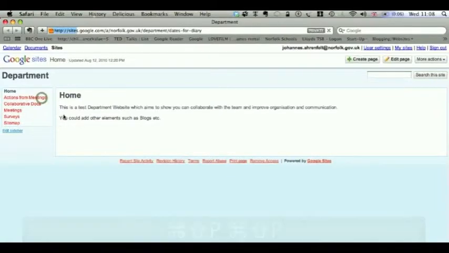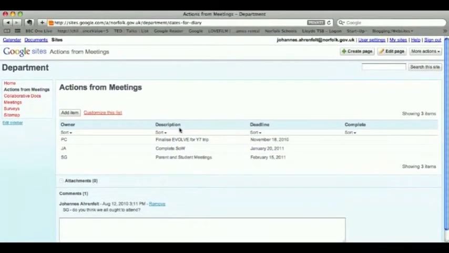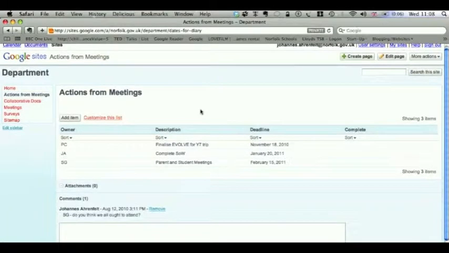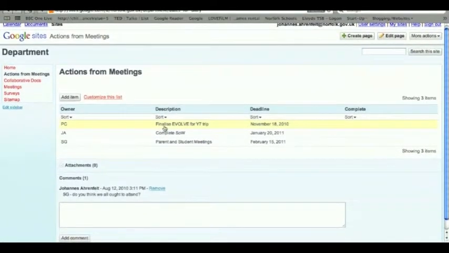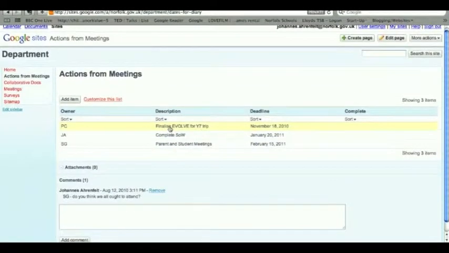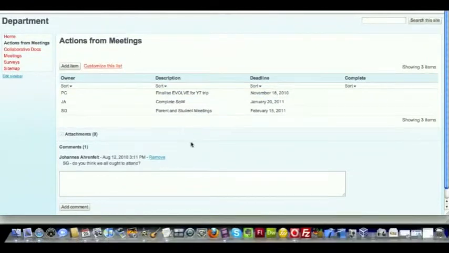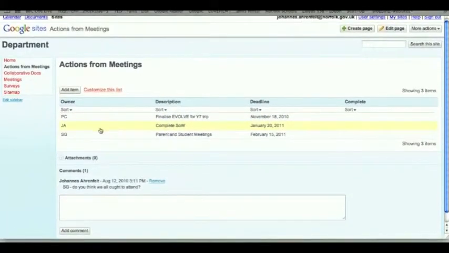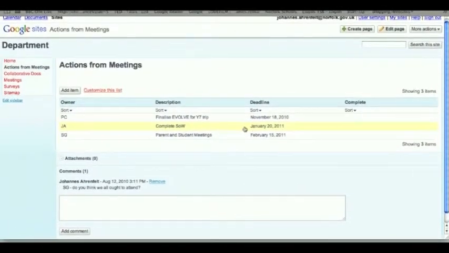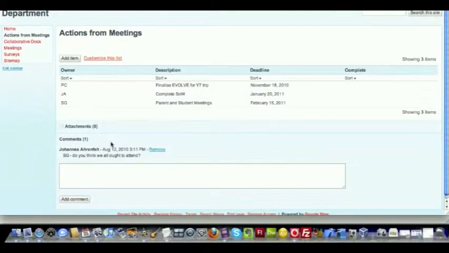For example, actions from meetings. So after the meeting, you as a department type these things up. Okay, so apparently there's a trip going on here, so you're going to finalize things on Evolve. This will happen before the 18th of November. Complete a scheme of work, somebody named JA is going to do this, January the 20th. You can also add comments here.